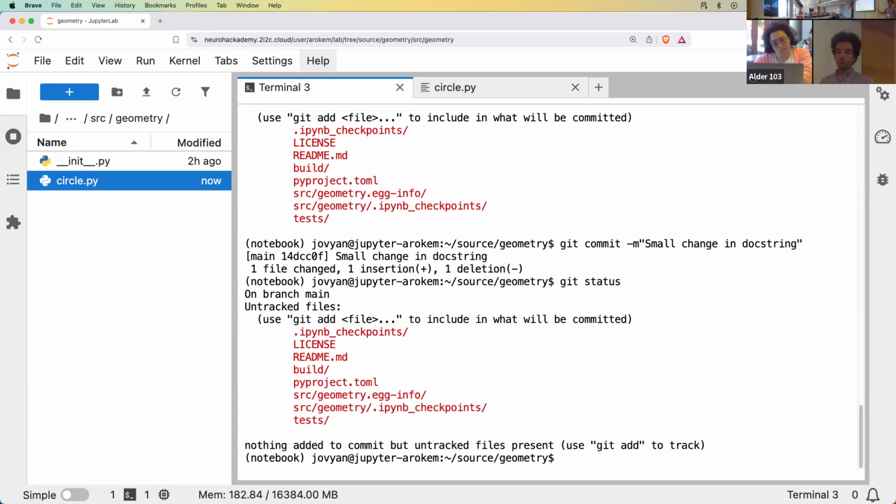It says nothing added to commit, but untracked files present, and it even gives me the step, git add, to track. Okay, let me pause here and see what questions people have so far. This should all be a kind of review of things you might have seen before, just in case you've seen something here that seems strange.